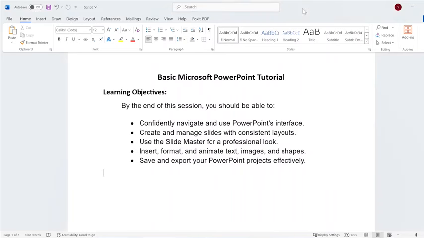In this tutorial, we will explore the essentials of using PowerPoint to create stunning presentations. By the end of this session, you should be able to confidently navigate and use PowerPoint's interface, create and manage slides with consistent layouts, use the slide master for a professional look, insert, format, manage and animate text, images and shapes, save and export your PowerPoint projects effectively. By mastering these fundamental skills, you'll be able to create engaging and professional slides.